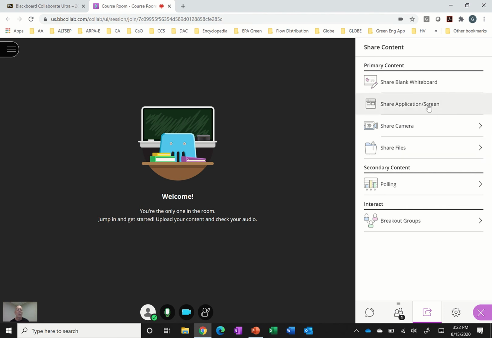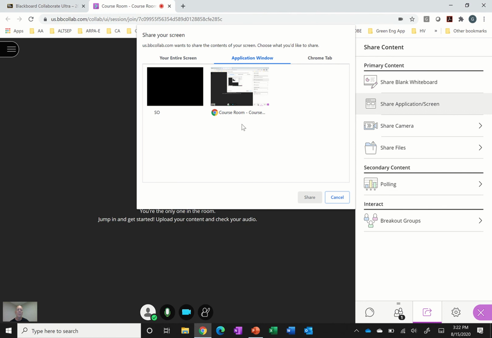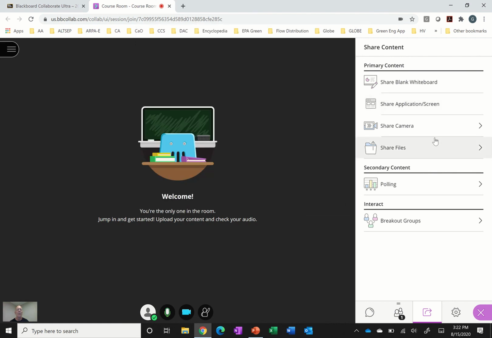What I would do is I'd click on Share Application Window, and then what will come up is either I can share my entire screen, or if I click on Application Window up here, I can choose one of the application windows I have open. Right now, the only application window I have is this course room, or I can share a tab from Google Chrome. So here I have 2 tabs open at the top up there. I'm not going to share either of those because I'm sharing one already with you, so I'm just going to cancel this. But there's other things you can share once you get into here.